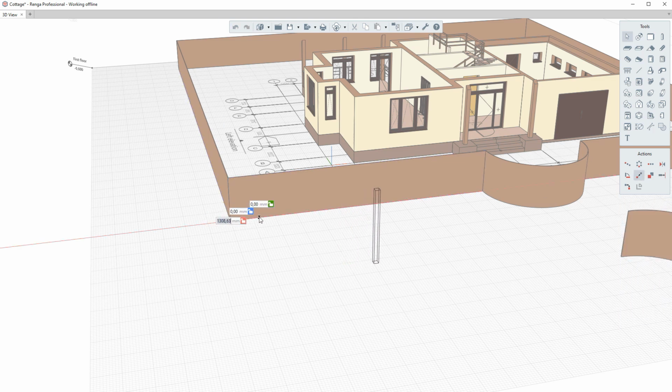Object snaps and tracking snaps allow you to accurately construct objects in the model. For example, at a distance of 5,000 mm from the corner of the fence.